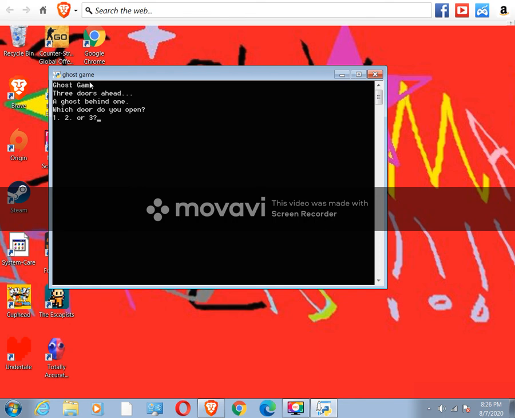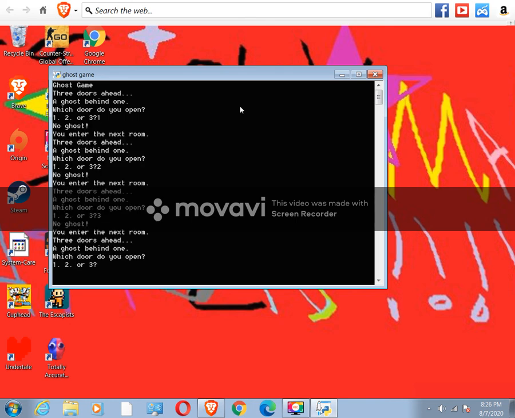It's gonna say Ghost Game, 3 doors ahead, it goes behind one, what should you open? And this is what practically all your code goes into. The hashtag makes the Ghost Game title, and the print makes it say, 3 doors ahead, it goes behind one, what should we open? 1, 2, or 3. Then I want to type in 1. No ghost.